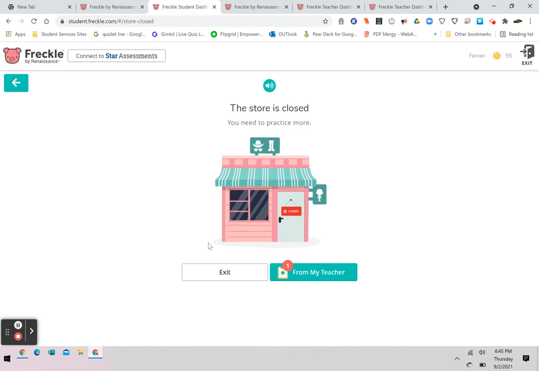Now, of course, back on the home page, everyone wants to go to the store and get outfits and different accessories for their character. So it tells me I have something I need to do from my teacher. So therefore, the store is closed. You need to practice more. So we have to exit.